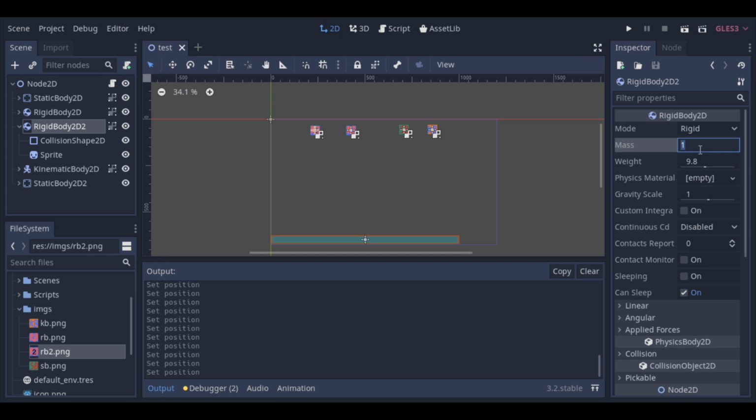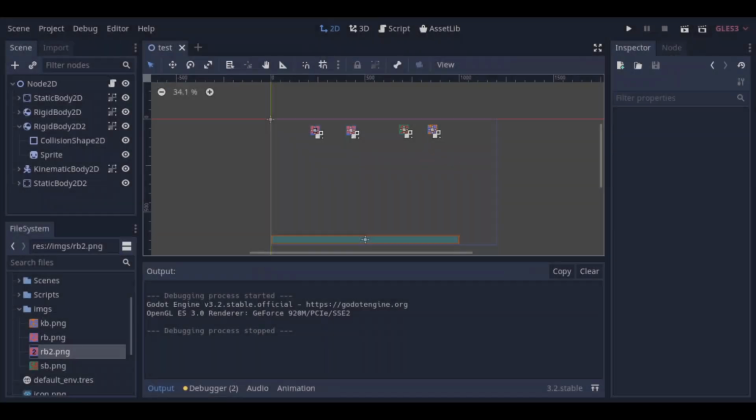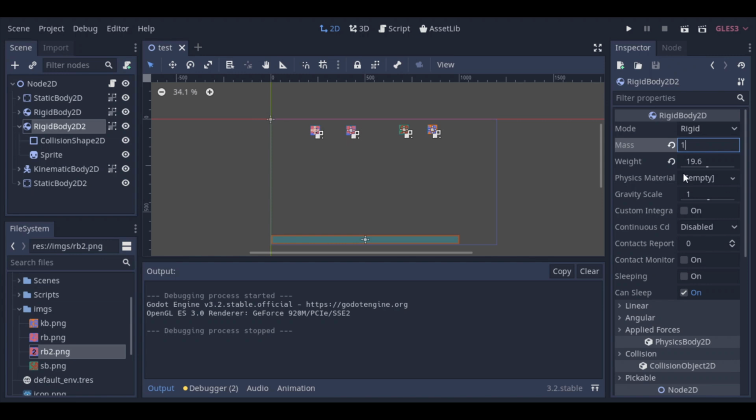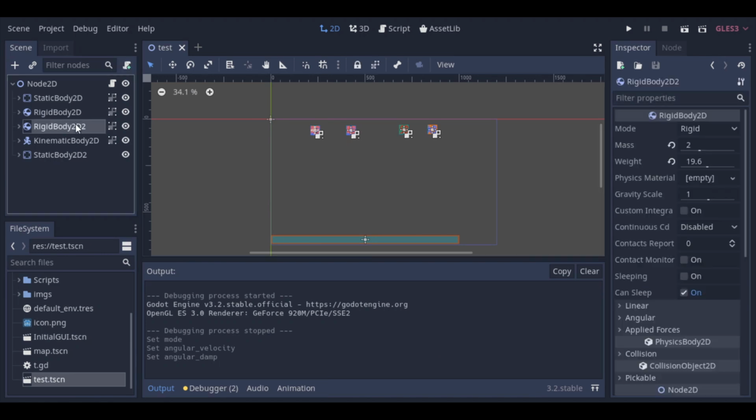First, let's increase this object's mass. You can see that as expected, this will increase the weight too. And now, as expected, they are falling at the same rate, but we can see the difference as we try to apply an impulse to them. Let's put our original mass value back to test our gravity.